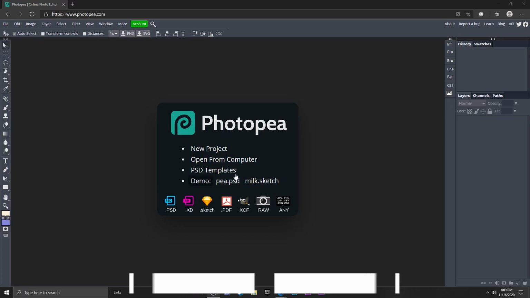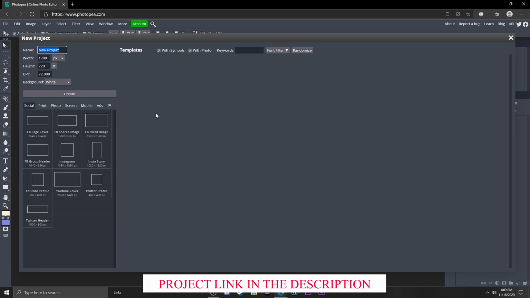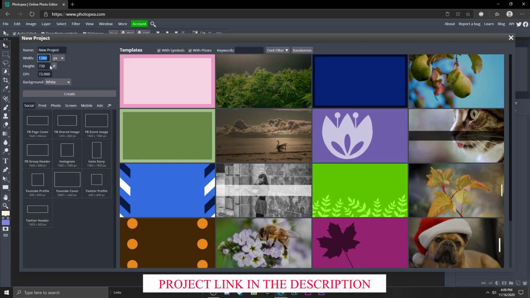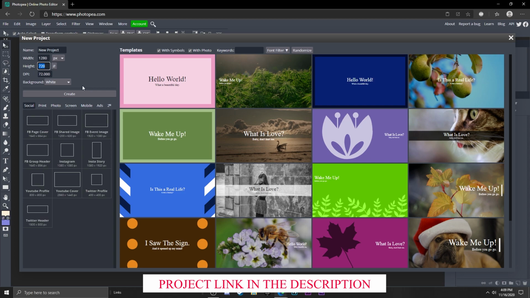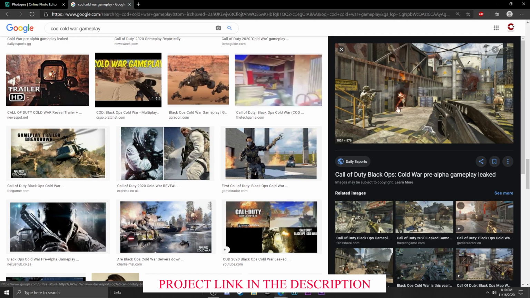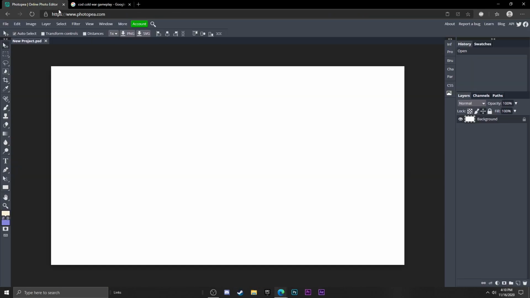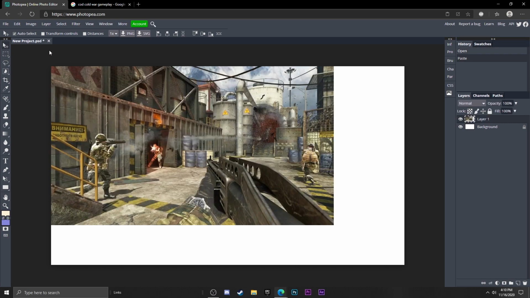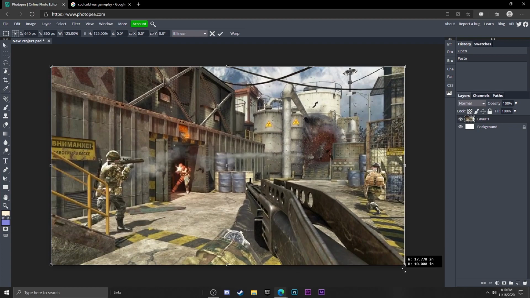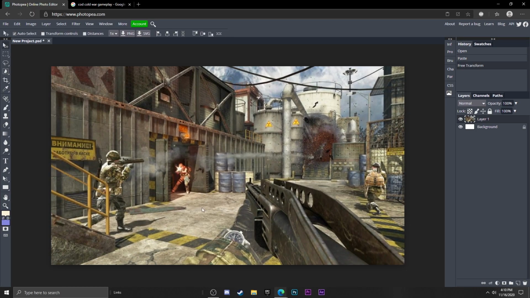Alright, so the first thing we're going to do is go to new project. Make sure the width is 1280 and the height is 720 and hit create. So I'm just going to find a picture online like this one, but you can bring in your screenshots, and I'm going to show you how you can outline the gun and all that and make it look cool. So here's my picture. Looks pretty bad, but we're going to enhance it.